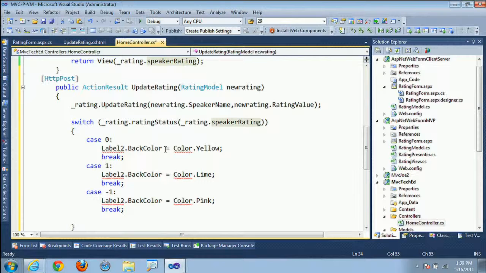and instead of label 2s, where are we going to stick these color values? Now remember we had that view bag, and we called it color. And we'll basically just change each one of these, change the colors. We'll go lime. And pink.